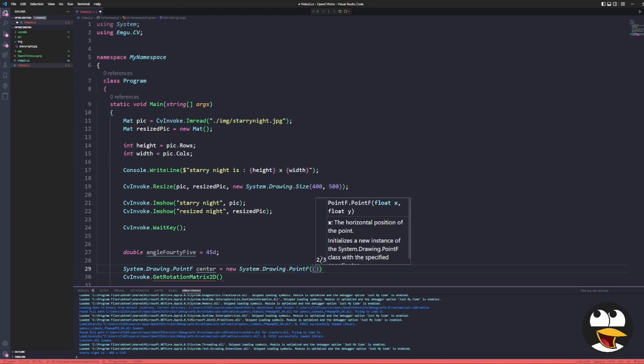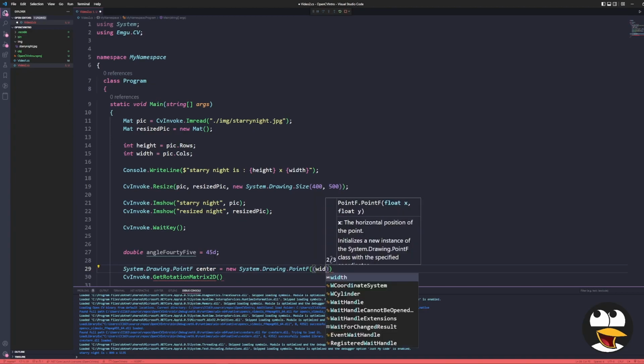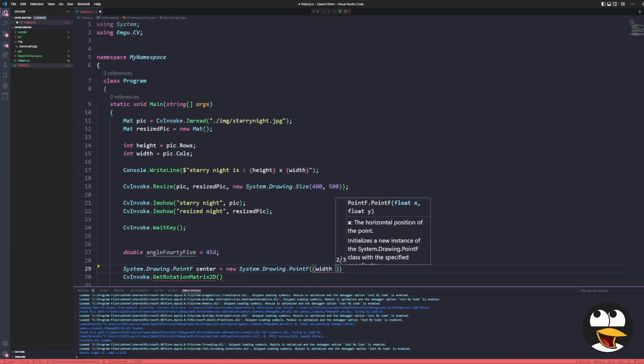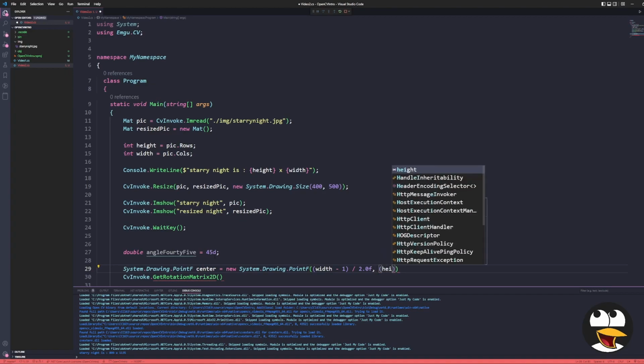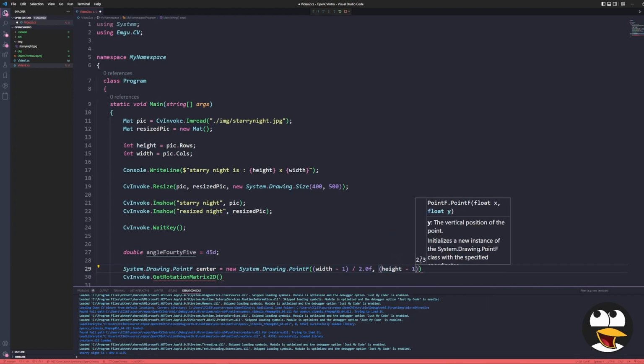Okay, and the way we're going to determine the center of the image is through a little bit of math. So in our case, we have width and height, so let's just use those. For this first one, we're going to do width minus 1, and I'll explain why in a moment, divided by a floating point 2. So that's going to be the first argument in this point. And then for the y-axis, we're going to do height minus 1 divided by floating point 2.